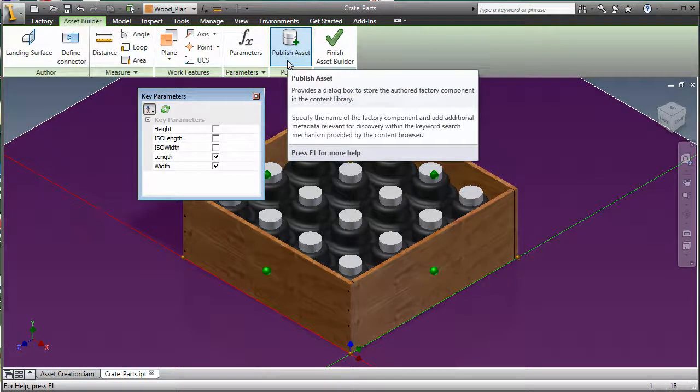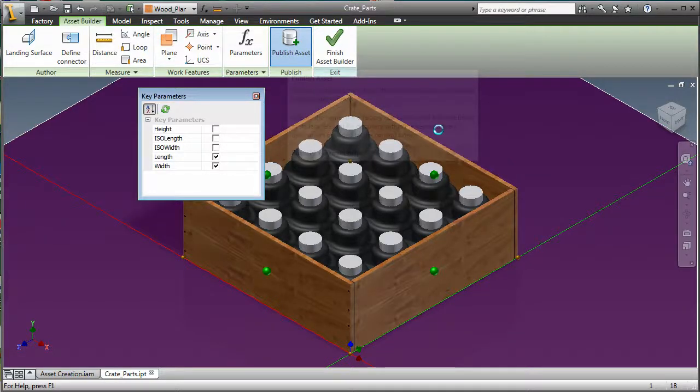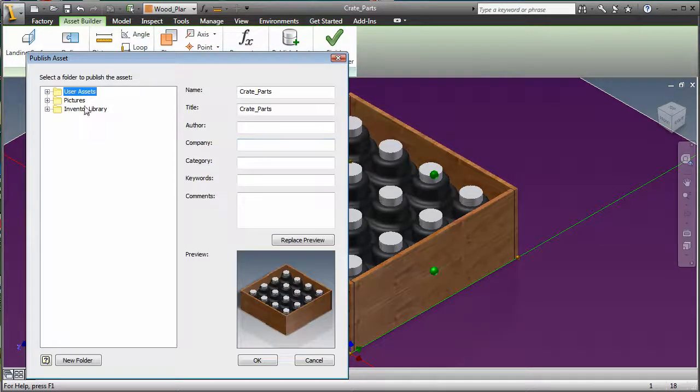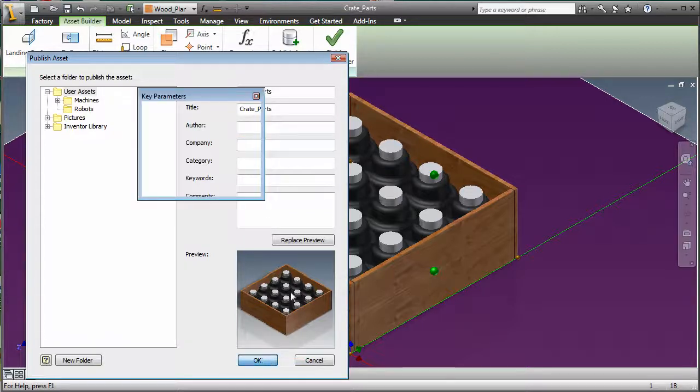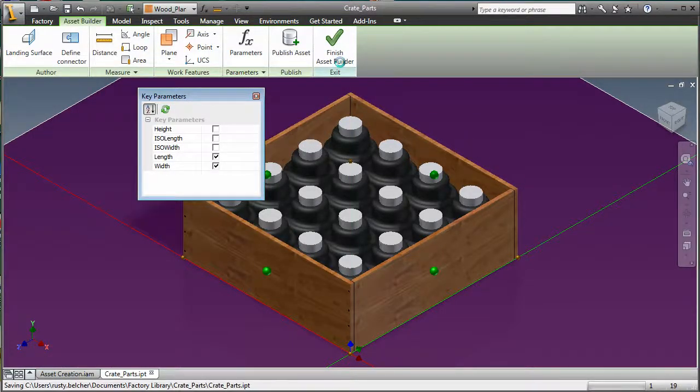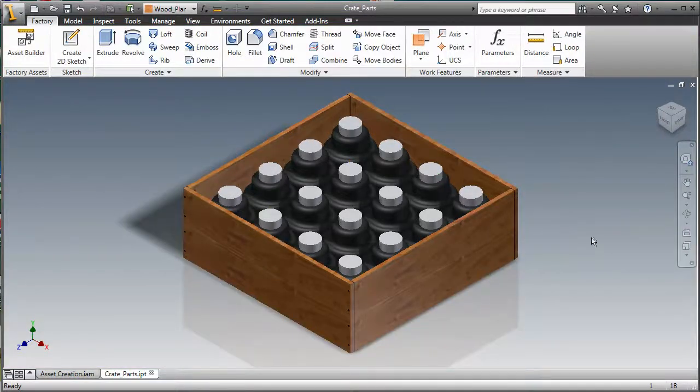Using the Publish Asset dialog box, I can define a folder location for the asset. I can also modify any of the iProperties that were automatically brought in. For this model, I'm going to maintain all the defaults and click OK to publish the model as a user asset. To exit the Asset Builder environment, I click Finish Asset Builder to return to the modeling environment.